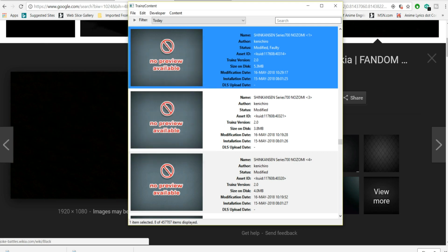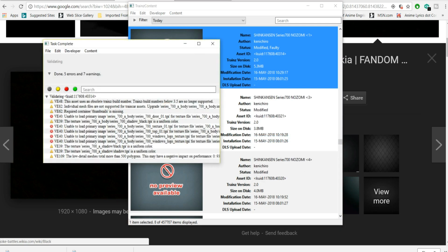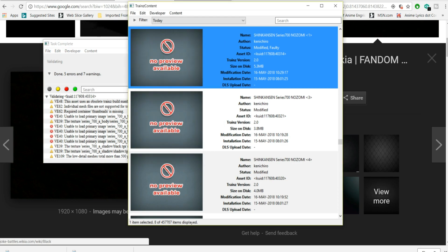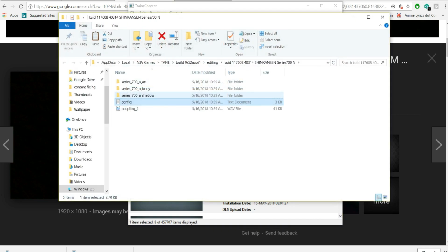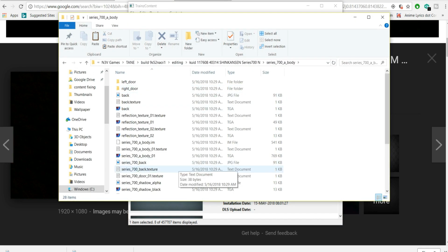Okay, and that did. And now it's saying that a few other textures are still not working. Unable to load primary image, yada yada yada, door01.tga. Okay, so I'm missing the door texture. So to fix that, I'm going to have to get a texture of the door. First of all, let's edit this in Explorer and go to the body file. The texture doesn't exist, it looks like. So I'm going to have to make one from scratch.